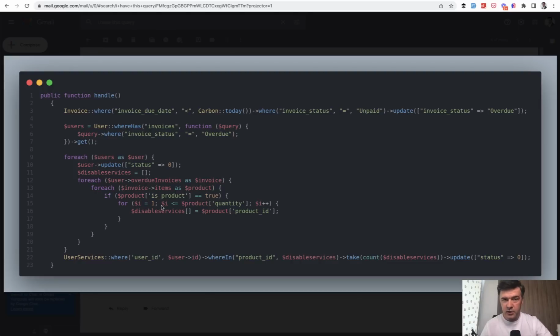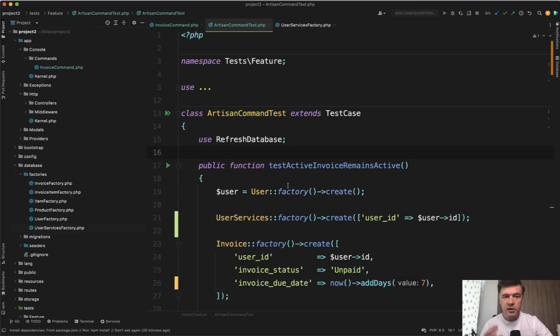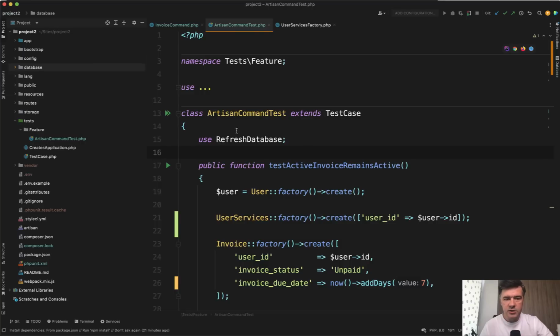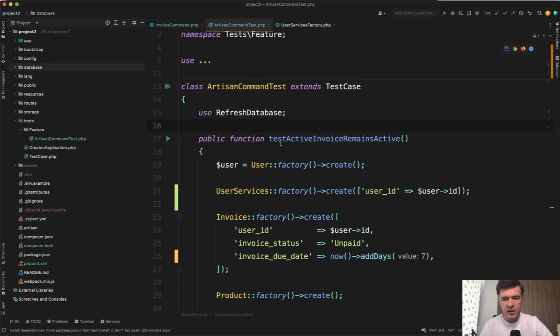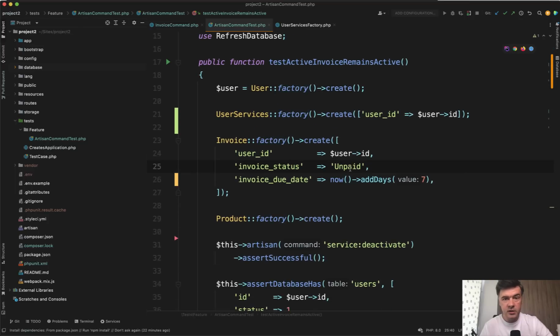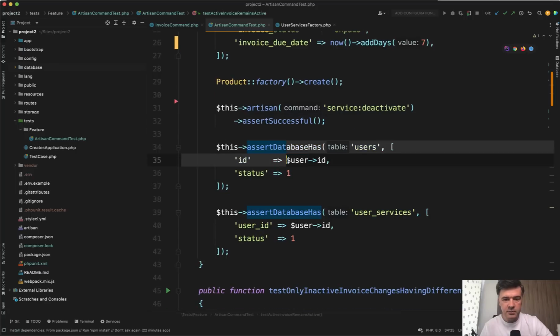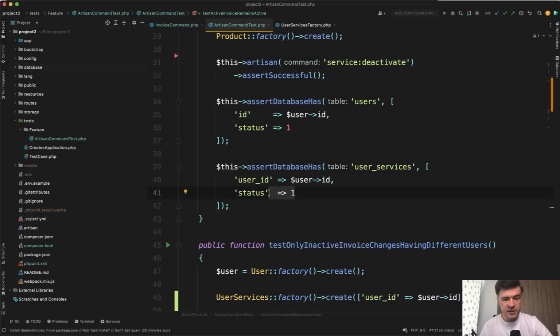So I've asked my colleague Nerius to write those tests. Let's see them first. And I will launch the test in a terminal to make sure that this code is working in the first place. Maybe it's not. So there's a feature test, just called artisan command test, no big deal here, with a few scenarios to test. Test that active invoice remains active. So the first test, we have an active user, we have an invoice which is unpaid but not overdue yet, and we can launch this artisan command, assert that the command is successful, and then we assert that the database has the user with still status 1 and service with still status 1. So that's the first scenario.